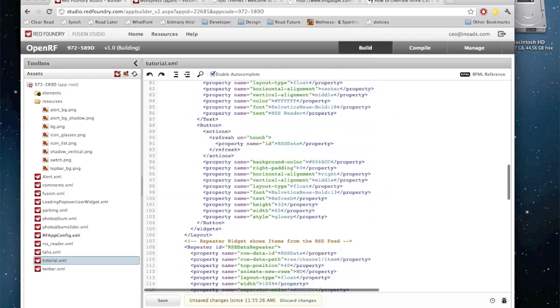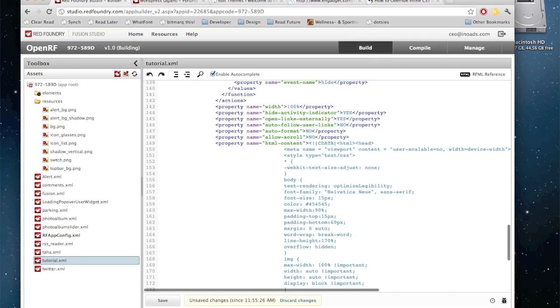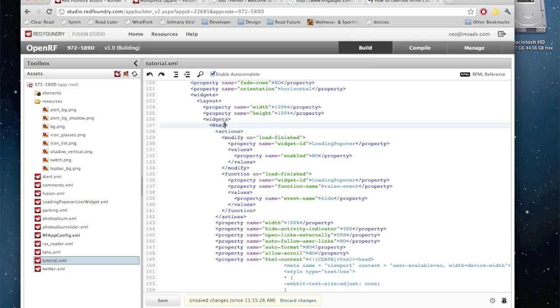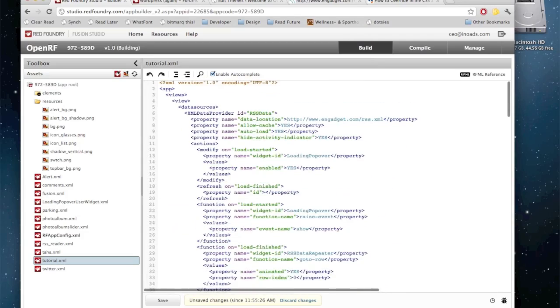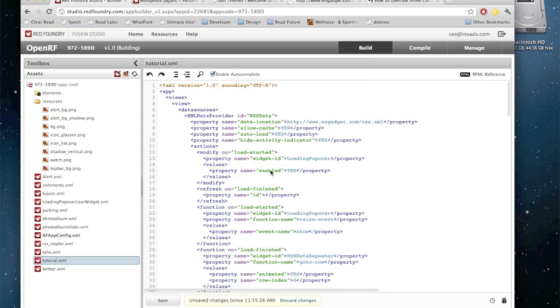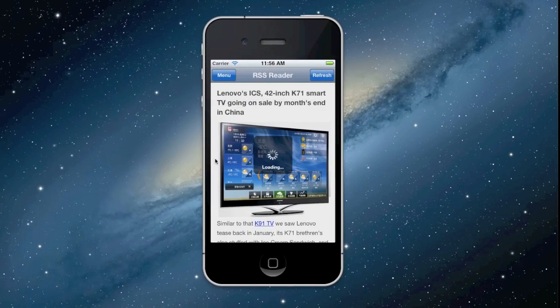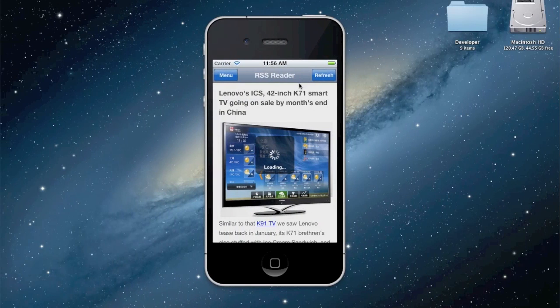So there's no declaration to this yet. So we'll add equals RSS data item. So now we can reference this from up here. And let's reload this.